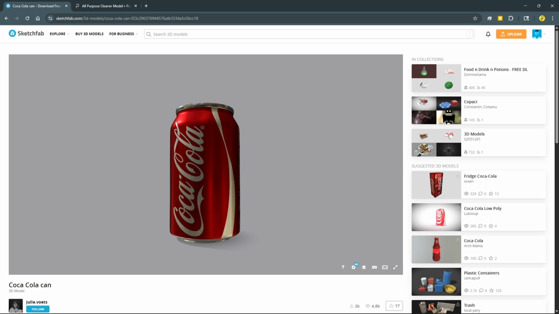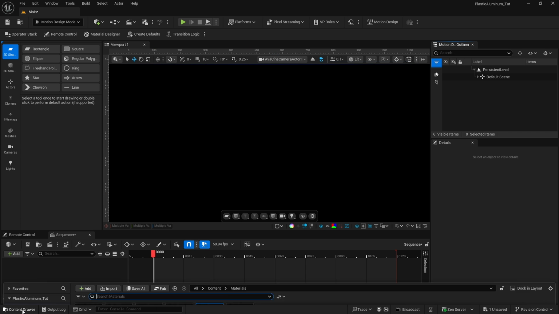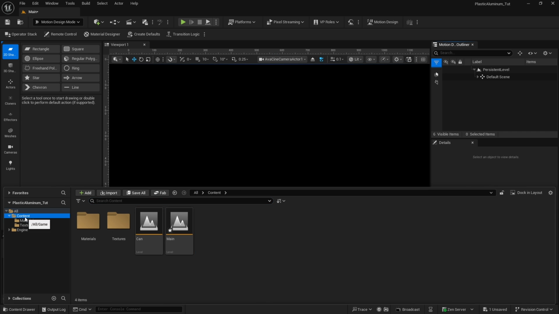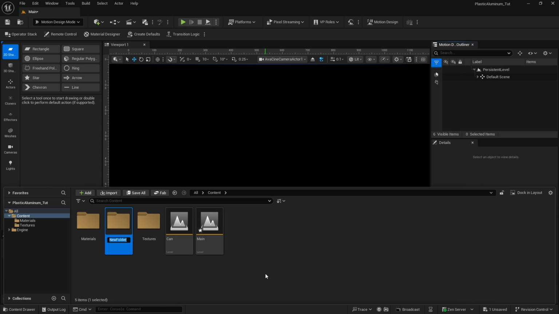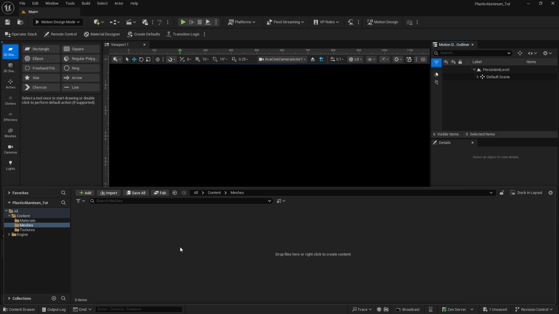Then I'll download that. Once you have that downloaded, we'll import that into Unreal Engine. The soda can I got from Sketchfab. You can download that and have it ready also. I'll need to import that in, so I'm going to go to my content drawer, go to content right there, add in a new folder, and label that meshes. Open it up, and then I'll go import that bottle real quick.